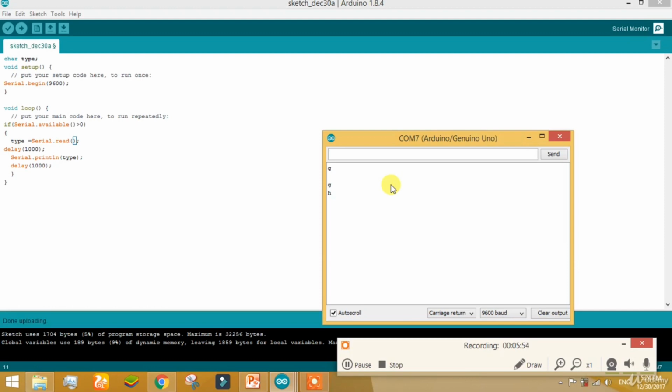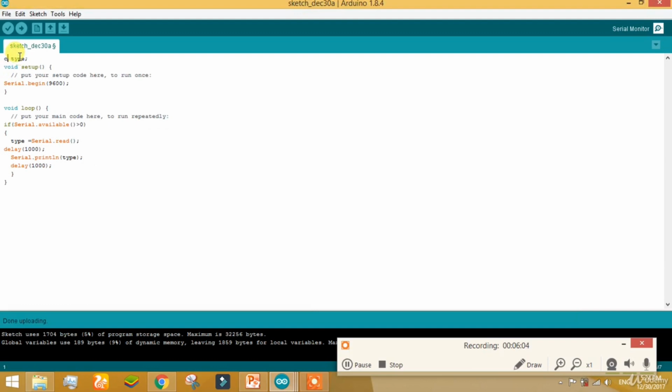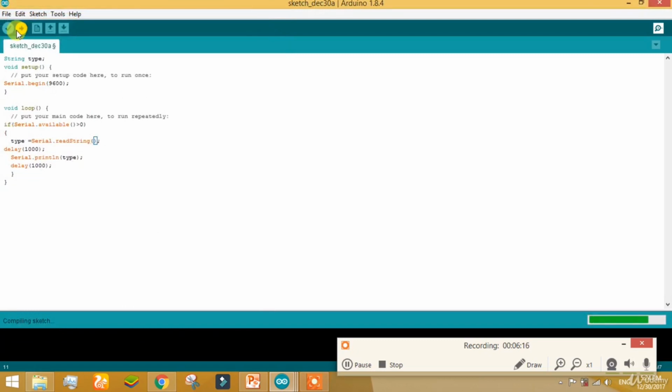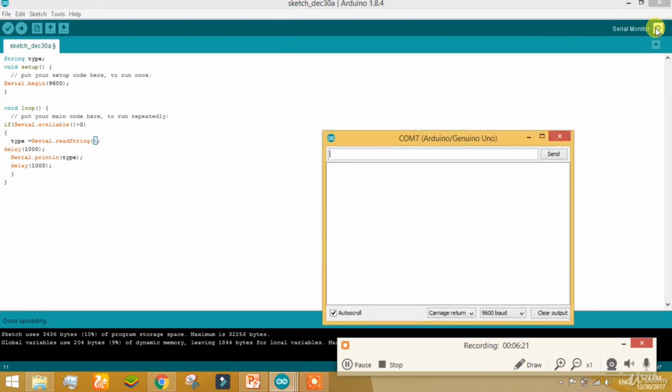What about taking a full string such as a name, such as SHUBH? For that we have to use the data type string. Go to the top and write string. Now go here and write readString. Upload it to the board. It's uploading, just wait for a second. Upload has been done. Write SHUBH, press enter. We can see that the complete word has been written.